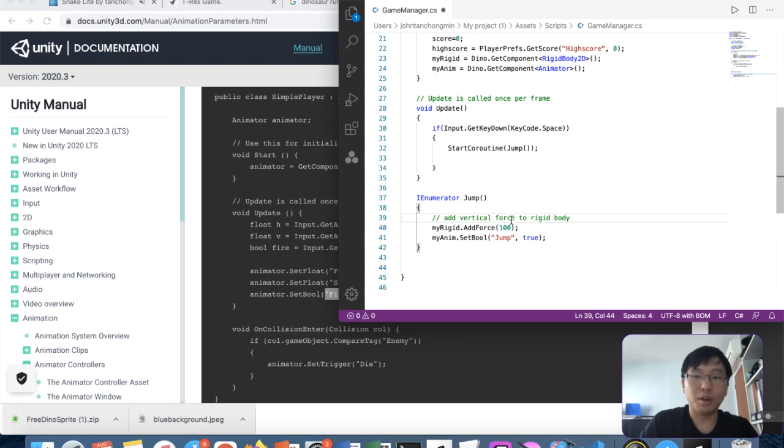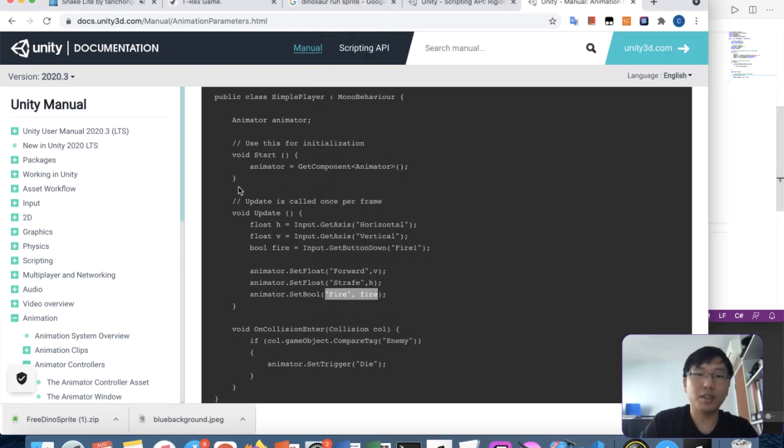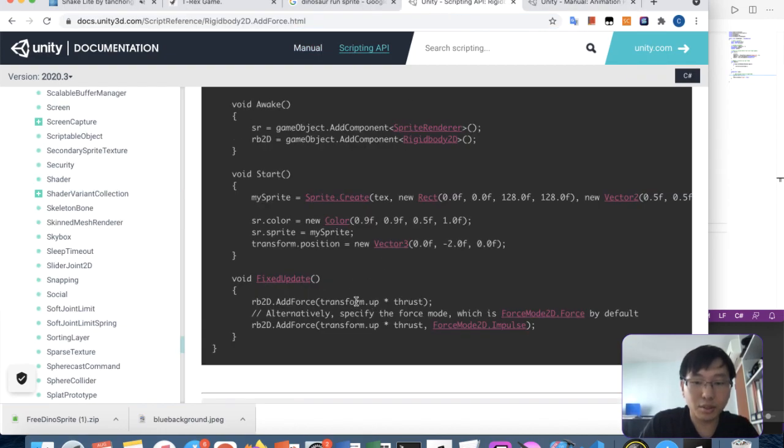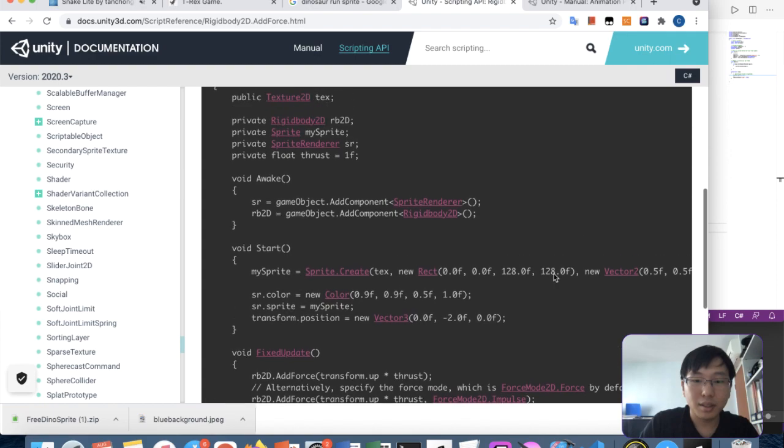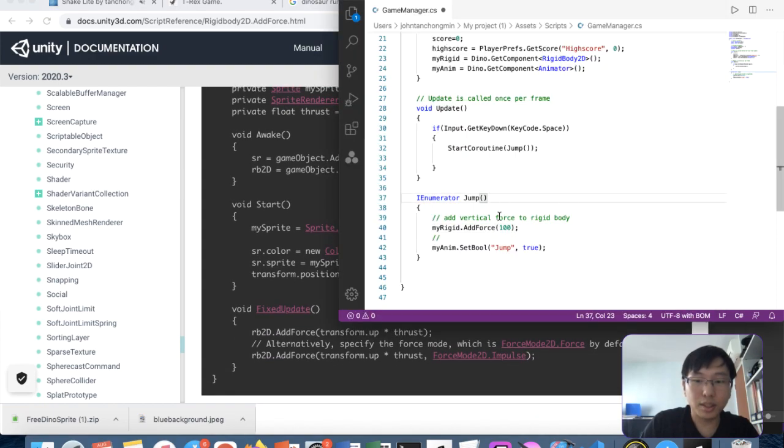I think this is wrong, but I'm feeling we have to add a Vector3 here rather than just this transform.up. Yeah, so maybe we could just have a Vector3.up times 100. Yeah, maybe we'll do that. And then over here, this will be at SetStartJumpAnimation.